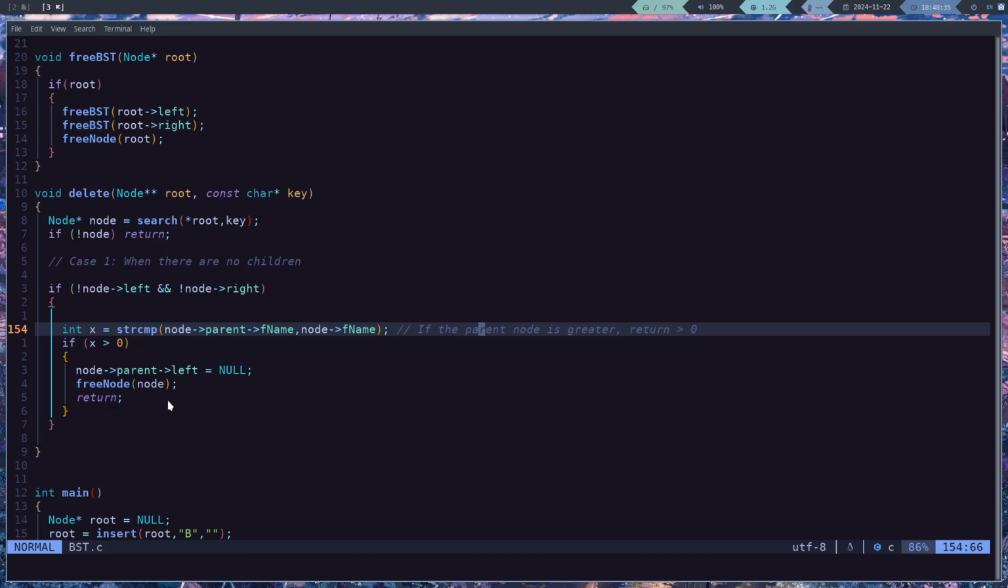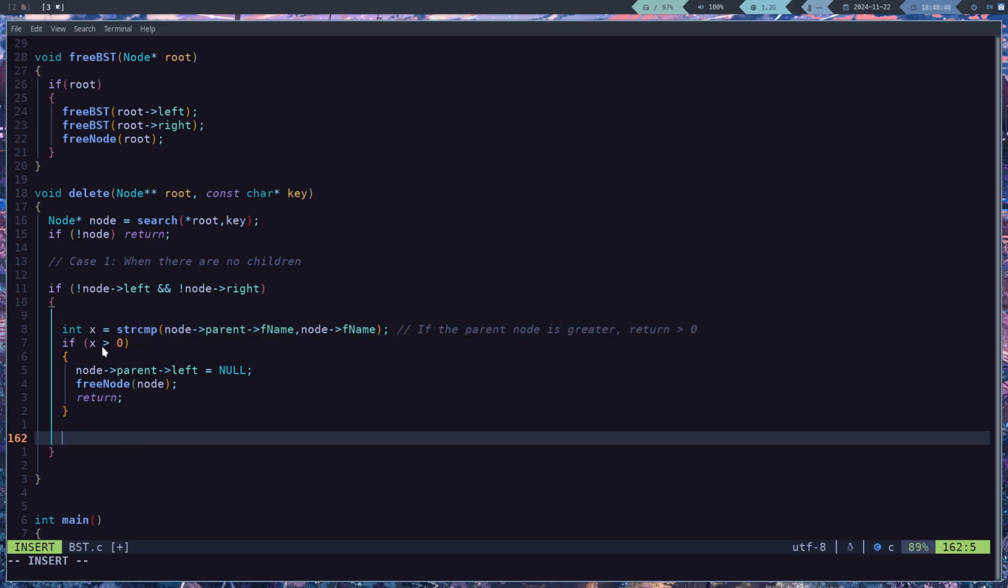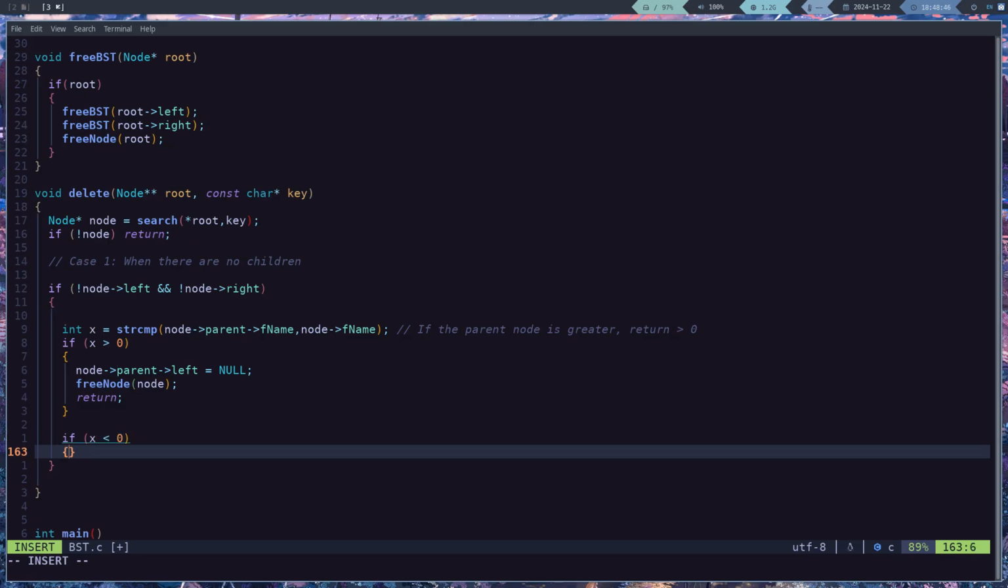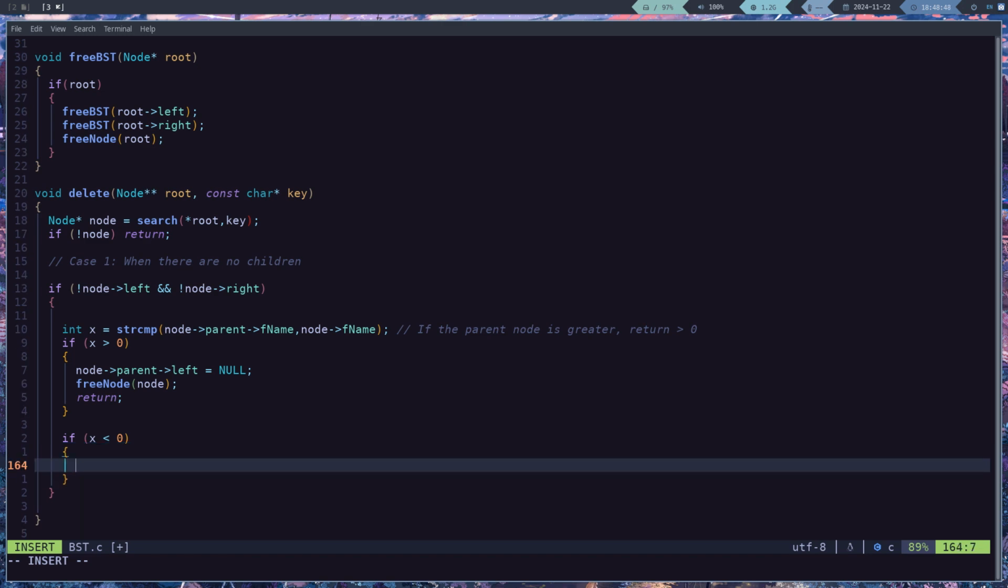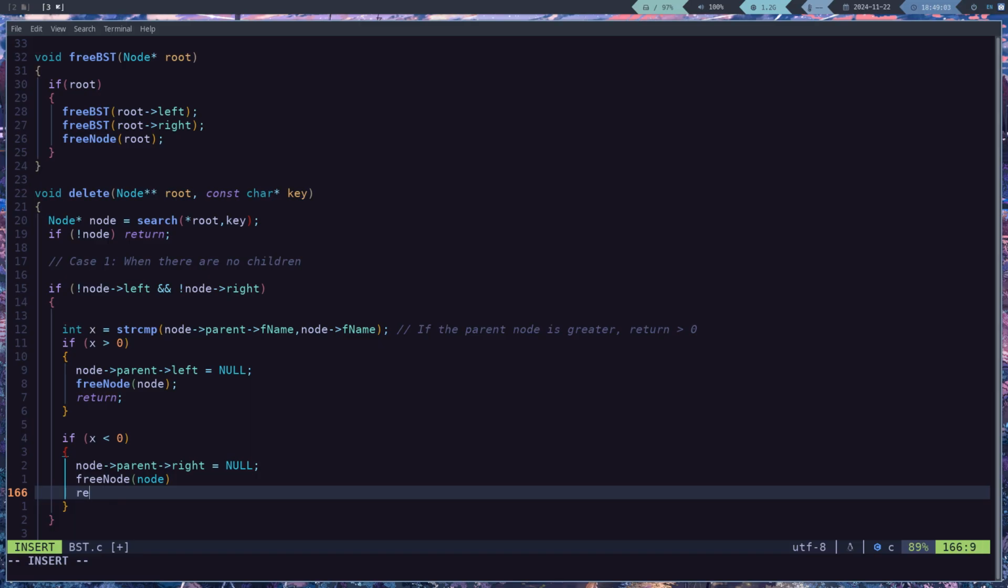delete, and I kind of lost my train of thought a bit. So right, so we covered when it's greater than 0. Now we need to cover when it's less than 0. So when it's greater than 0, we go to the left, right? But when it's less than 0, then we have to go to the right. So it'll be node dot parent dot right is equal to null, and then we can free the node. Then we can just return like this.